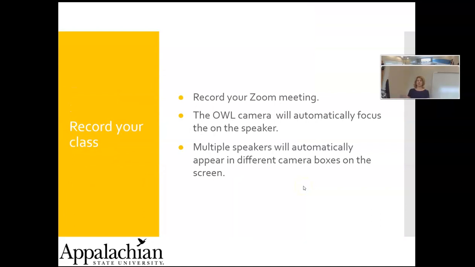And then when you're actually recording, you're going to press record on your Zoom meeting, and the Owl camera does the rest. There's no need to move anything around. You might want to direct your audience to take turns sharing and speaking in some way. That will help the Owl camera to focus on the current participant. But multiple speakers will automatically appear in different camera boxes for that brief time after they have finished. So you will also want to share with your students that they might be on camera and to be on their best behavior.